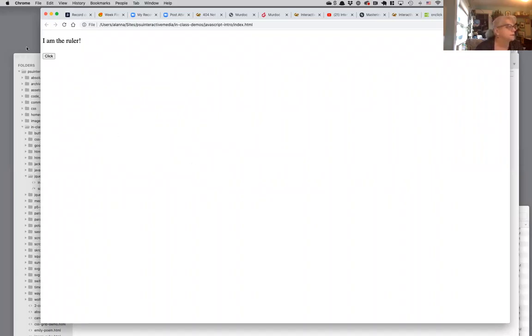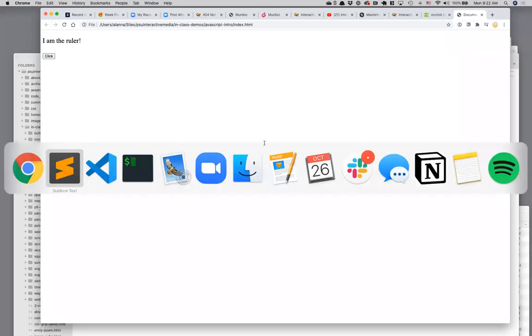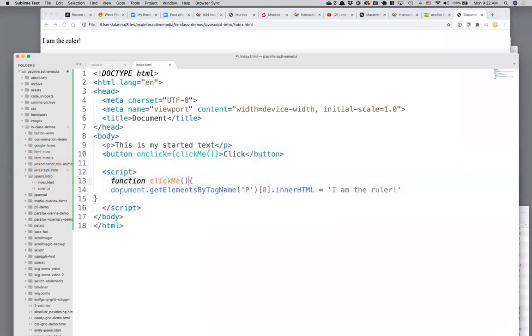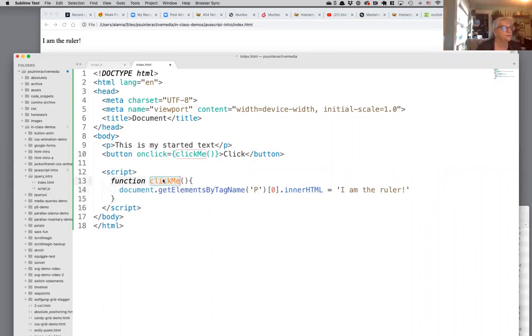Okay. So now I've got this function around it. So now it won't happen when I load. It has to wait till I call this function. So I've made a function called click me, and then I go find the stuff. So it'll only happen if I click it.